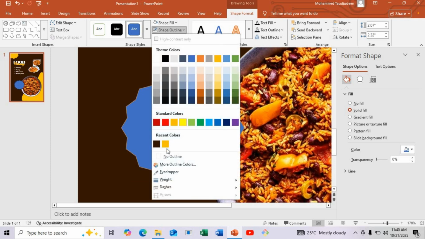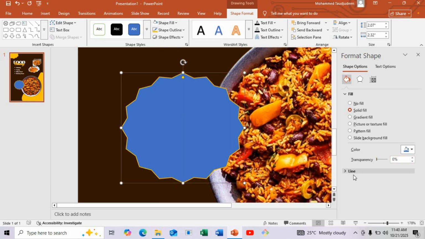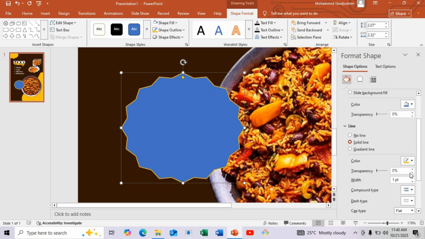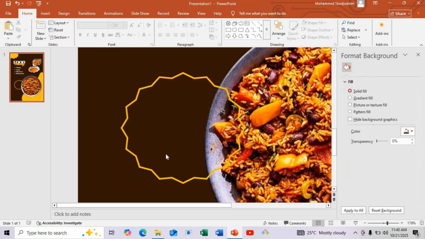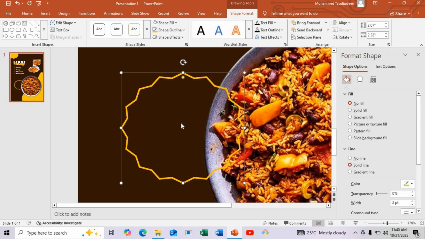So the outline also, we are choosing this color. So we will come here and choose the size for the outline. So the size here, I don't want it to be 1. I would rather prefer it to be 2. So I'll go with 2. So the shape fill, I'm giving it no fill. So let's type a text in there. So the text that I want to type in there will be: up to 35% off.